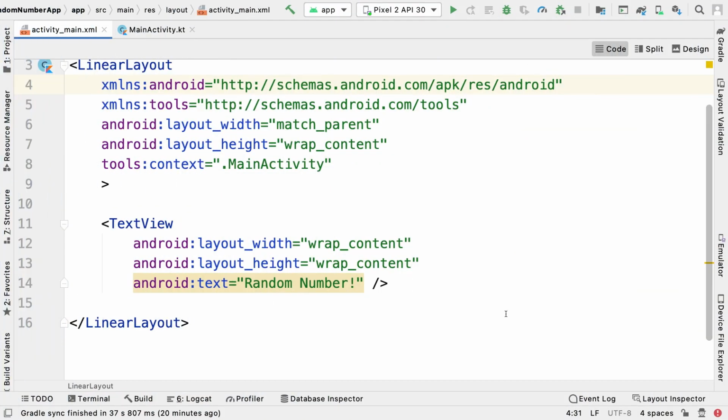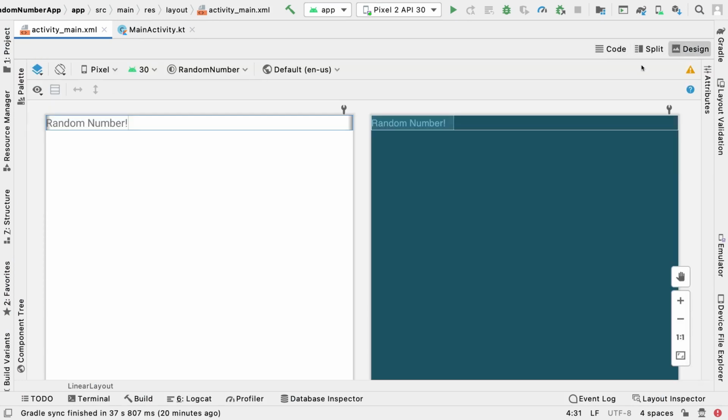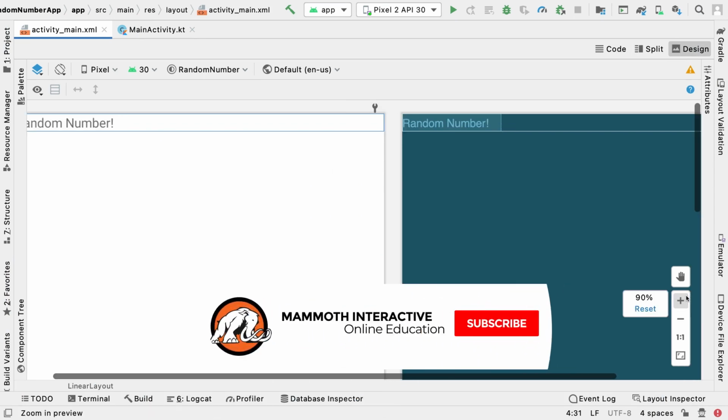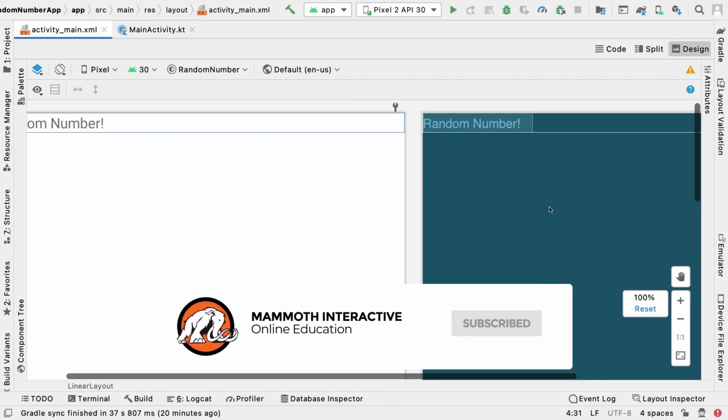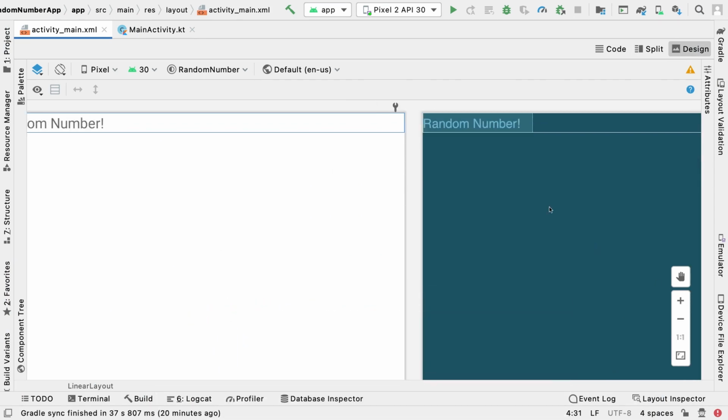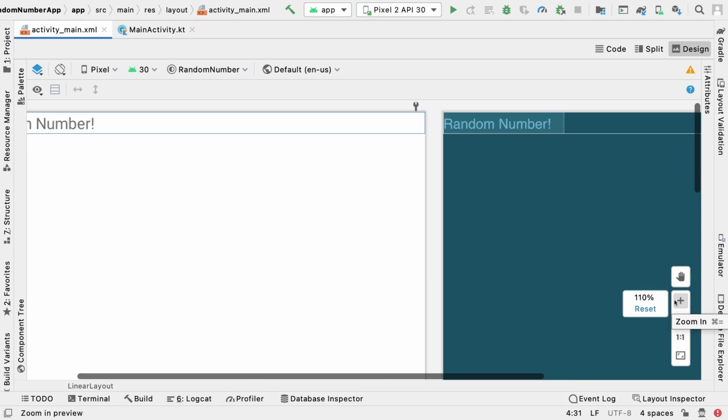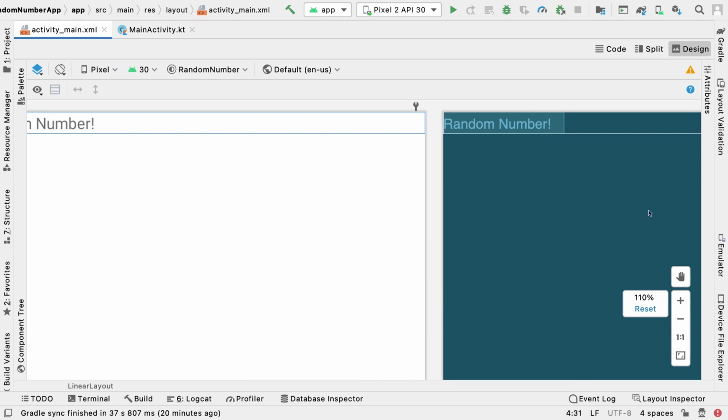Hello everyone and welcome back to our Android course. In this lecture we're going to add yet another object to our random number generator app, and that object is going to be a button. When the user hits the button, we are going to generate a random number.